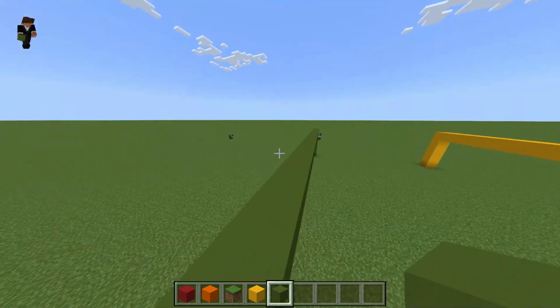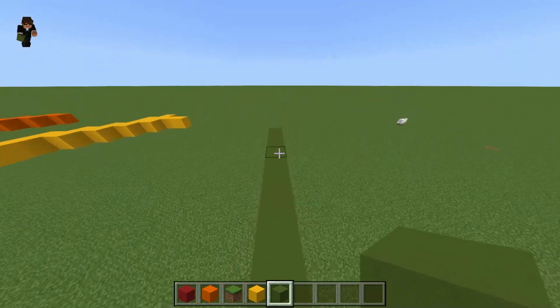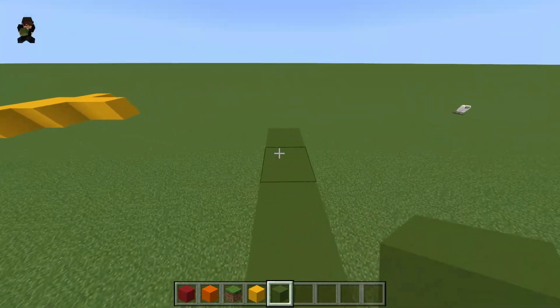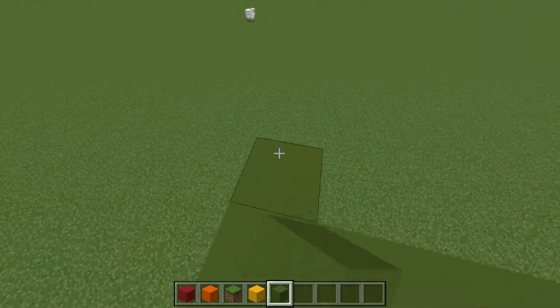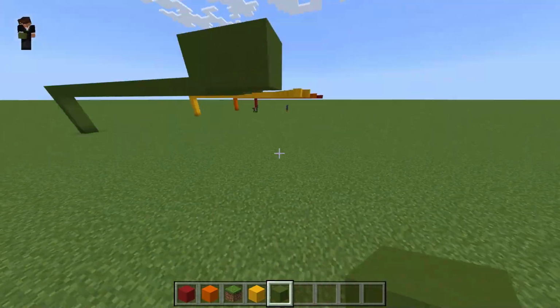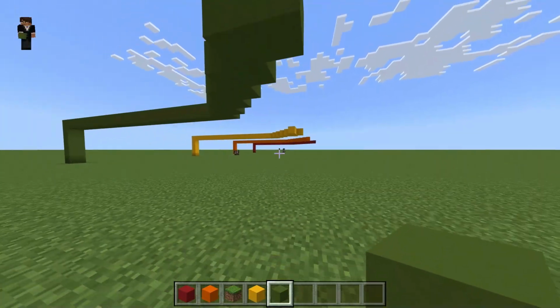This method of bridging is a lot easier on mouse and keyboard than it is on console. I'm playing on mouse and keyboard, so it's a lot easier because you can just spam bridge. Actually, I don't think, yeah, it's not easy to go diagonal at all. You always just fall off after like one or two placements.